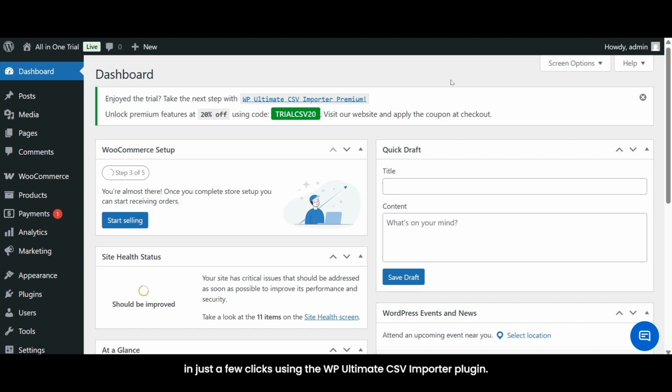In this video, I'll show you how to export WooCommerce orders in just a few clicks using the WP Ultimate CSV Importer plugin. Whether you need a backup, need to migrate between sites, or want to analyze your sales, this quick guide will help you export your WooCommerce orders easily.